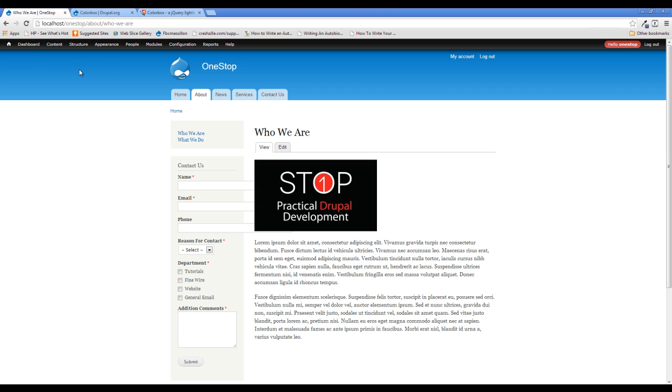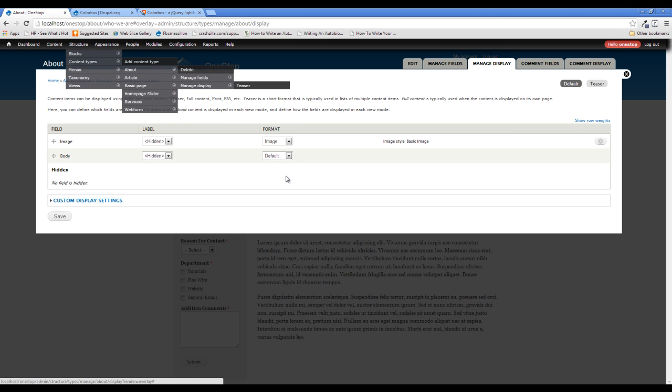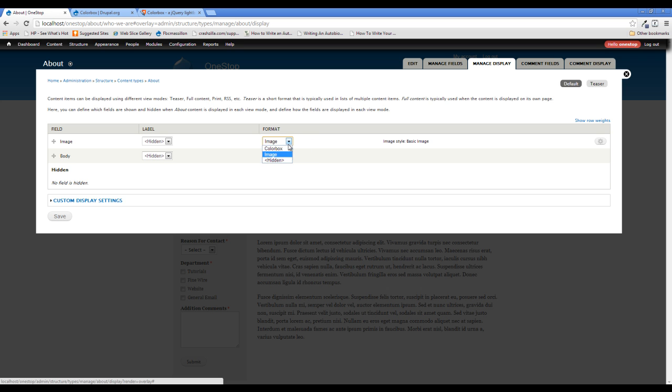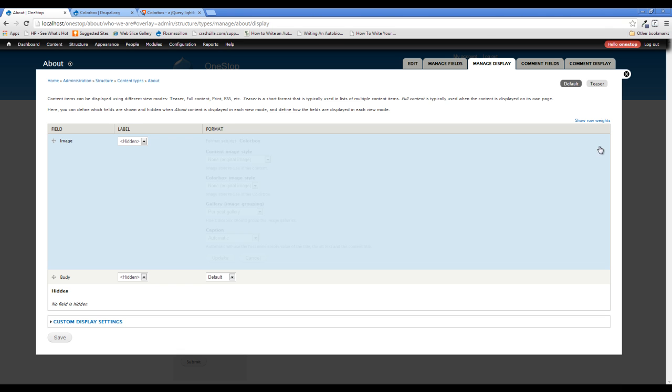Now, all we have to do for that is come up to Structure, Content Types. We're going to start with the About. We're going to go to Manage Display. And now, under this format, we have another option here for Colorbox. We're going to let it do its thing, and you can see here that the image style information has changed, so we need to click the gear icon.